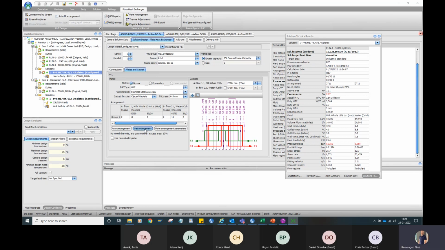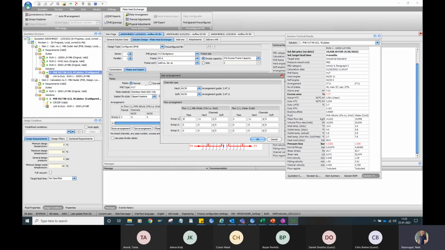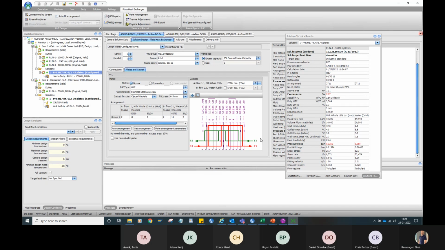So if I do that, I see set arrangement. I say 1 of 11, 1 of 12 channels on water side. Then I have 1 extra water channel on each side. I'm just underneath one bar and I have 9%. Perfect. We will keep it as this.